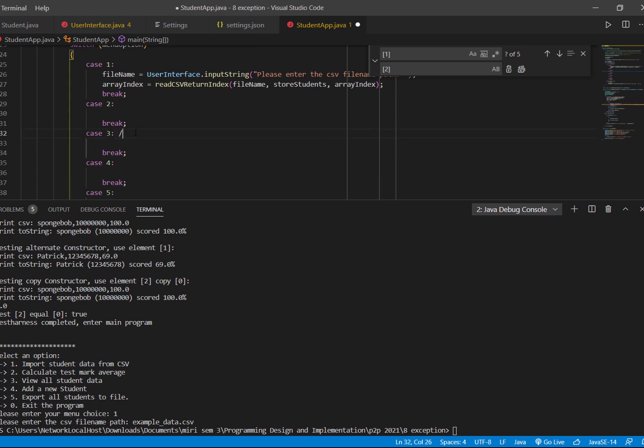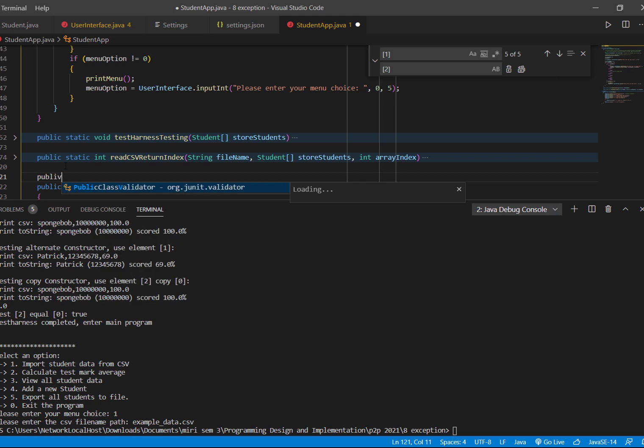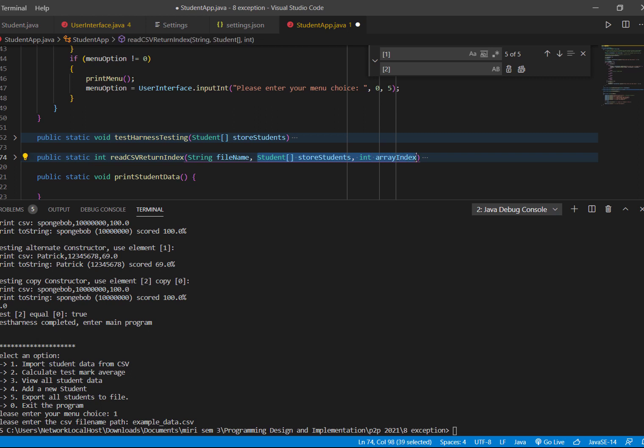Our third method is view all student data. Let's say I make this a public method, and we call it print student data. Our print student data will take in the arguments of our store student and also our array index. So it's a very simple function.